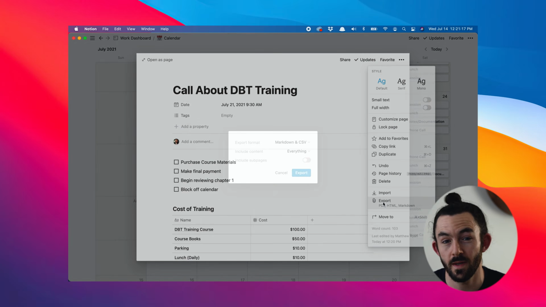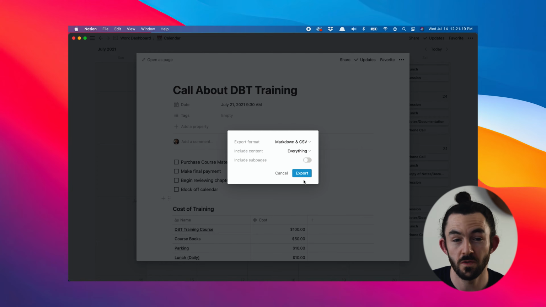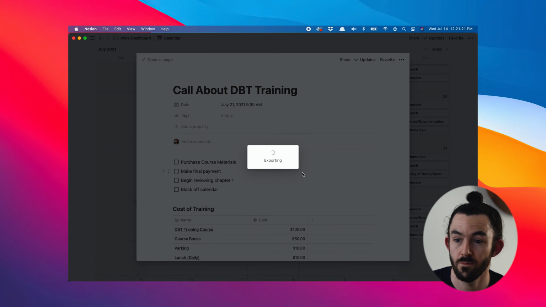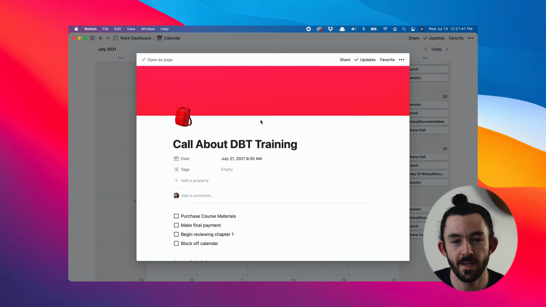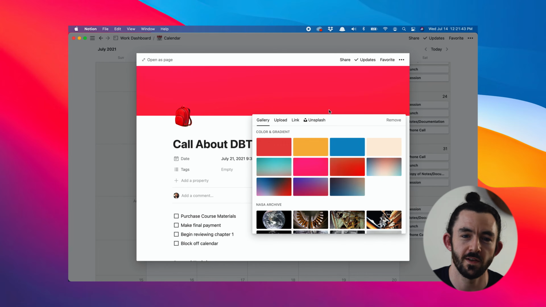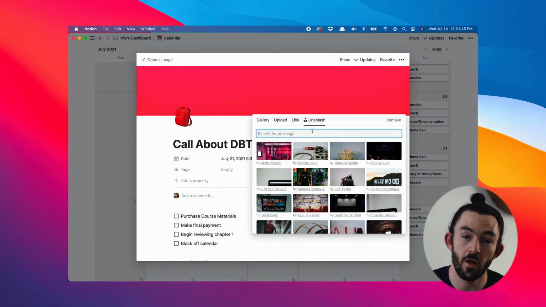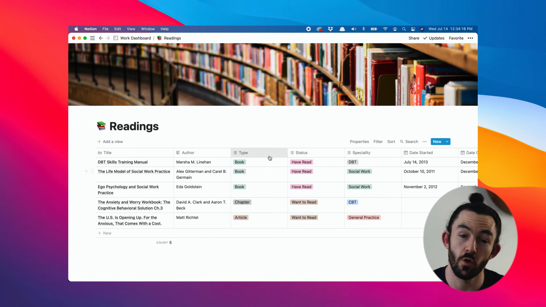You can also export this as a PDF. And you can also do a whole bunch of things like put emojis on it. You can put a cover on it if you're kind of creative. I can really get carried away with Notion. It is really cool.